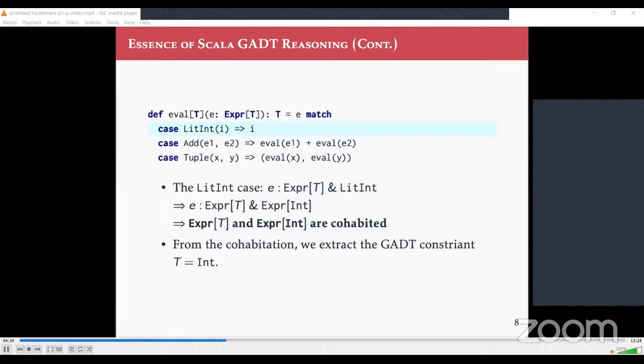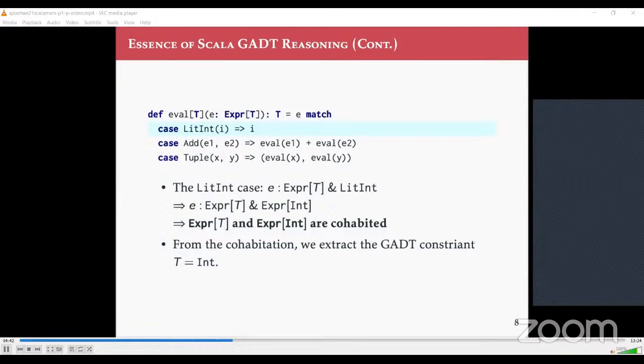Again, the evaluate function. In the LitInt case, we will have an e with a type of Expr of T intersecting LitInt. By upcasting, this is Expr of T intersecting Expr of Int. So Expr of T and Expr of Int are cohabited. From this, since type parameters of classes have to be compatible, we can extract the GADT constraint T being equal to Int.